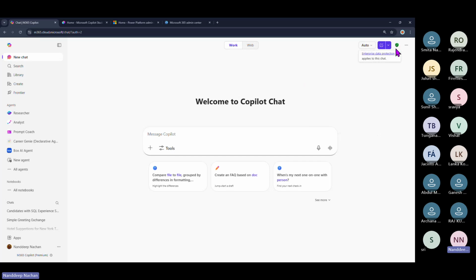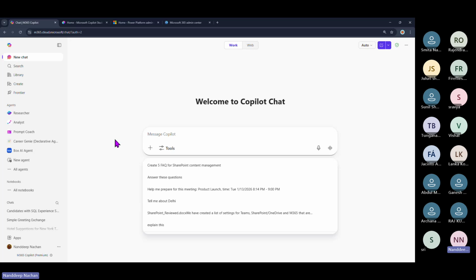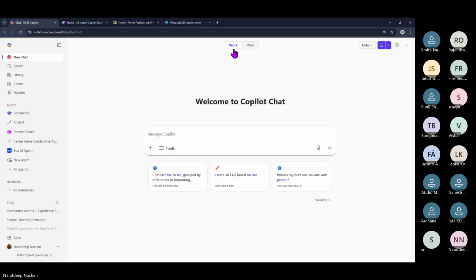And one more important thing to note is this green icon at the top right corner, which says that all of this chat has been protected with enterprise data protection. That means the built-in security governance model of Microsoft 365. All right, so this is very basic, wherein you can ask your question and you are going to get answers grounded based on the work or web tab.